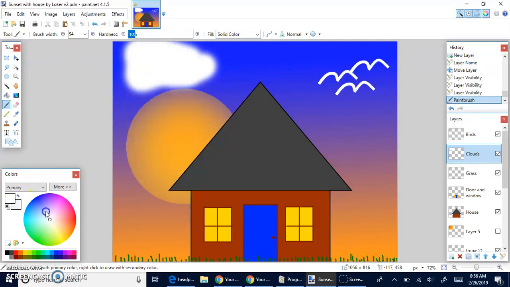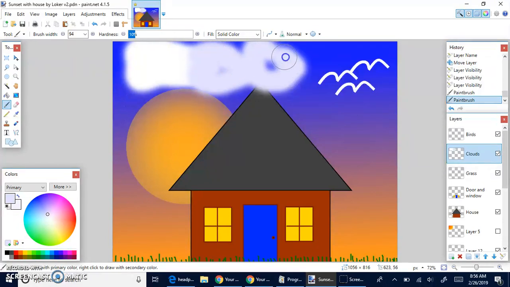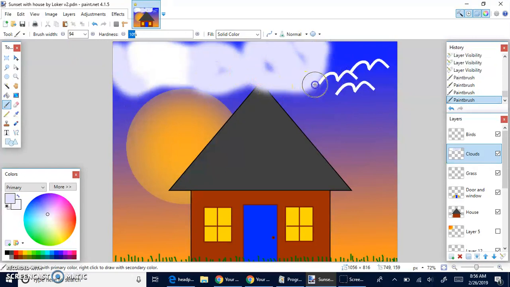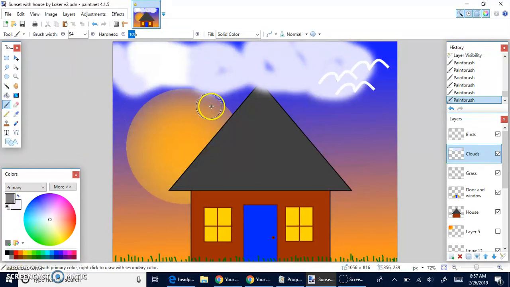I'm going to choose a little different color. Let's click on the white and make it a little grayer. That way we get some different colors in there. And just kind of do some puffy clouds. And one of the things I'm going to do with this layer, because this doesn't look very good, I'm going to come back in with a little bit darker. So I'm going to paint in some darker clouds.